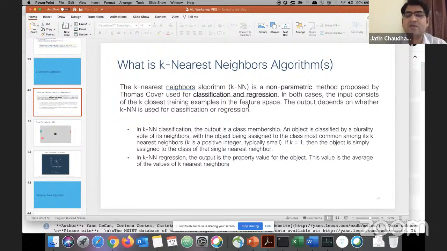In KNN regression, the output is a property value. Meaning in the same data set, if you only have two features like sepal width and sepal length, and petal length is what you are trying to figure out, then for a given sepal length and sepal width, it will give the petal length. So it will be a property value of the object. This value is the average of the values of the k nearest neighbors, whereas in classification, the class is decided by majority voting, which is the most common class among the k nearest neighbors.